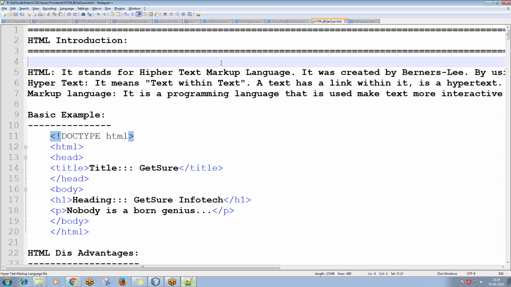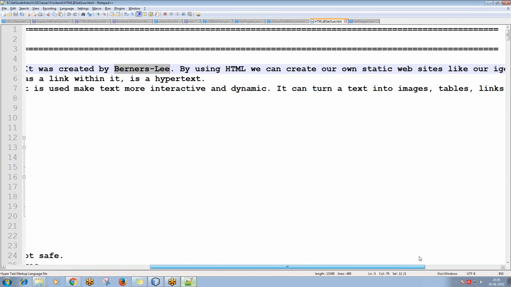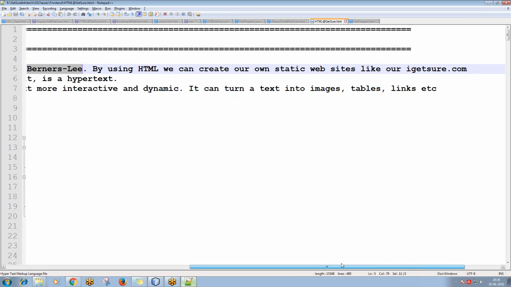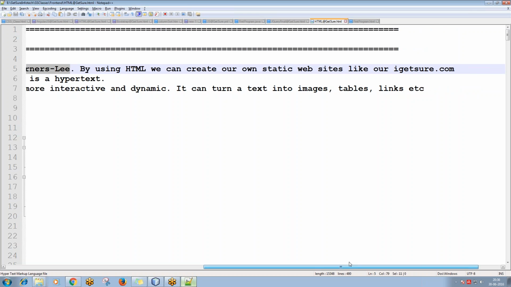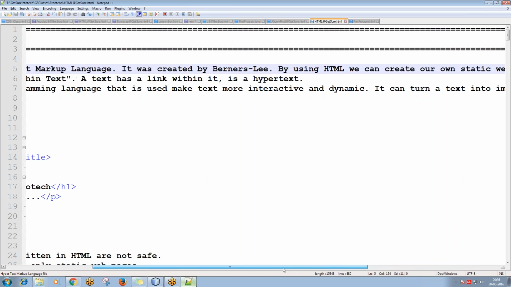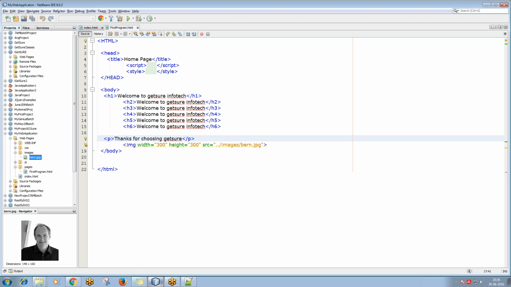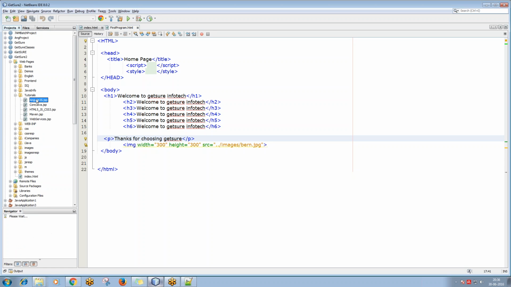So what is HTML? HTML stands for Hypertext Markup Language. It was created by Berners-Lee. We have already seen his photo, right? By using HTML, we can create our own static website like our iGetShow.com. Yesterday, we already saw the iGetShow.com related website locally, because the domain got expired. We created it with simple HTML, JavaScript, and CSS. Once again, iGetShow2 web pages. Click on anything. Okay. Run file.